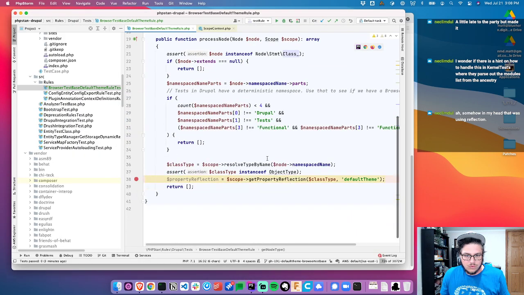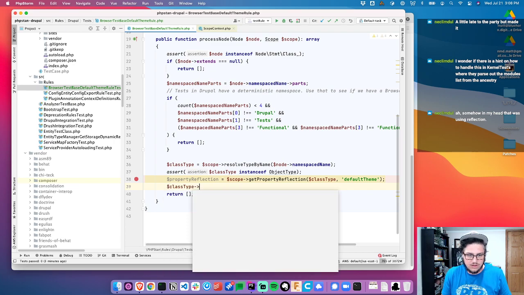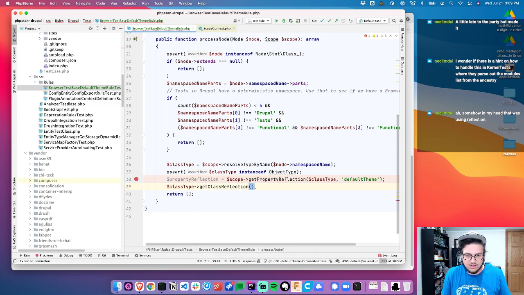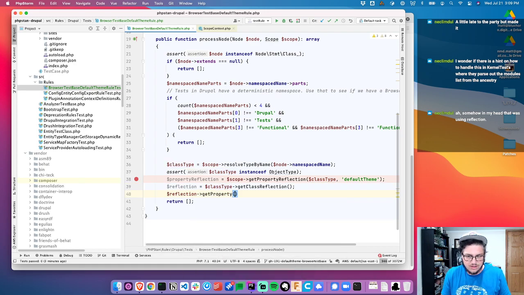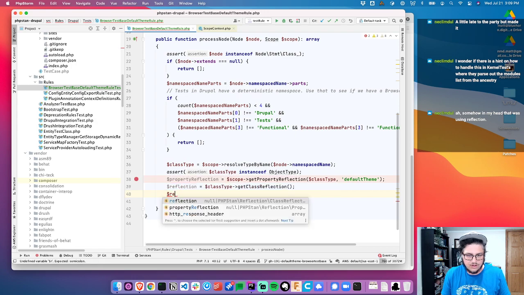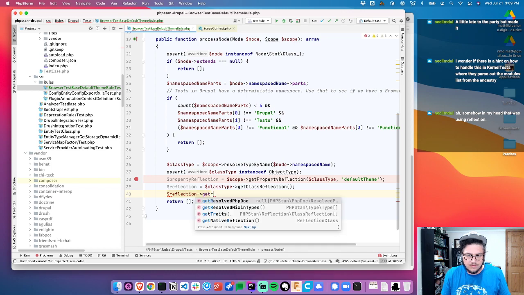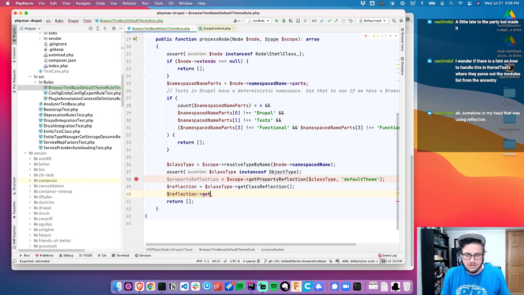What if we did? So if we did class type get class reflection, reflection get property, that's going to return a property reflection. If we did get native reflection get property. All right, let's try this out.